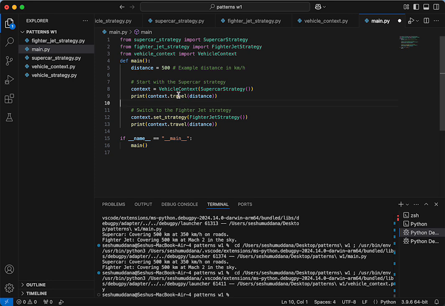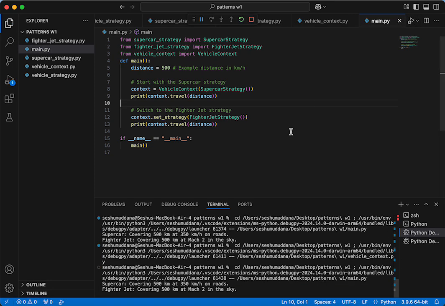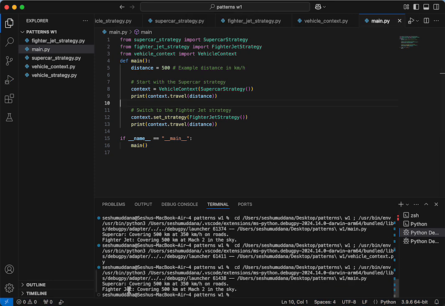The main function creates a vehicle context with the supercar strategy and calls travel to calculate the travel time using a supercar. Then it changes the strategy to the fighter jet strategy using set_strategy. It changes the strategy dynamically, and then it calls travel again so that it will give the output for the fighter jet as well. Let's run the program. We can see that it gives the output for the supercar first and then the fighter jet.